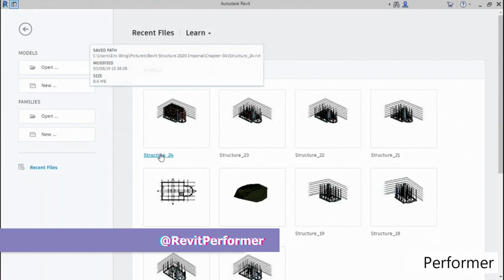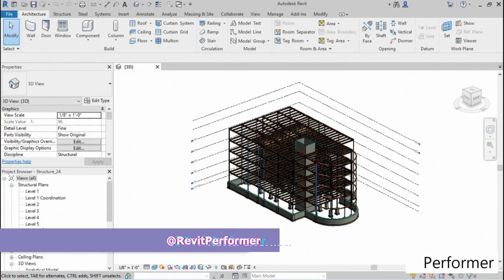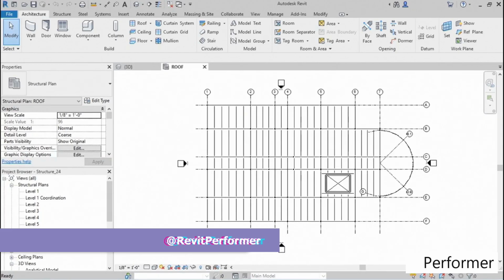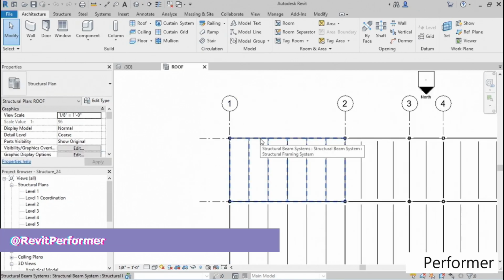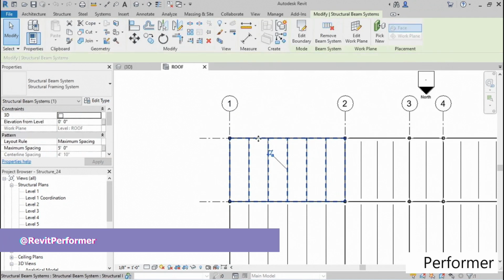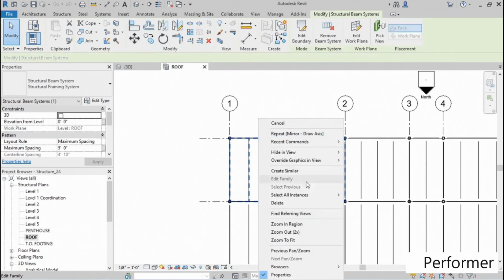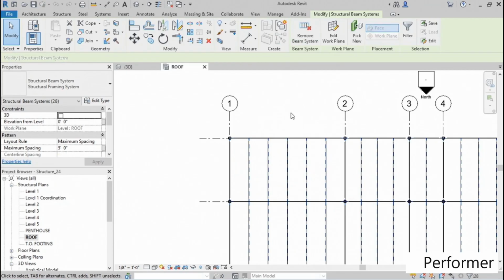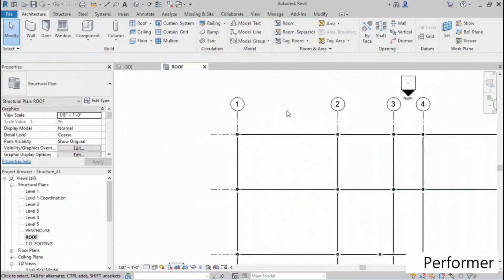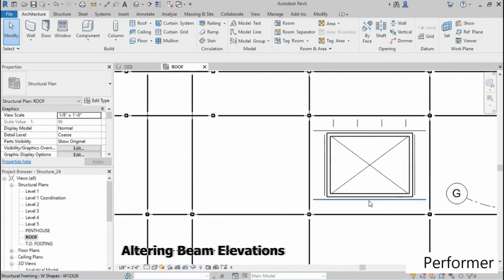Let's go to structure 24. Let's go to the roof level. Let's get rid of all of our filler beams because these are going to wind up being joists. I'm going to select this beam system, right click on it, and select all instances. Make sure you choose only this, visible and view. Let's pick that. Hit delete, and they're gone. I think we might have deleted more than we wanted to.